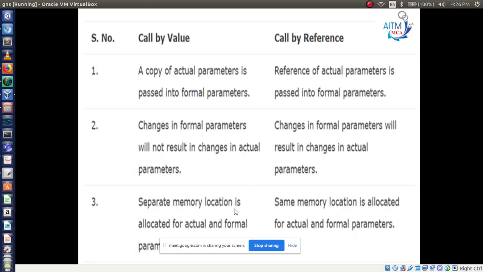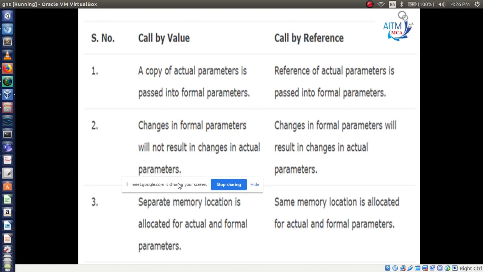Difference between these two methods, call by value and call by reference. In call by value, a copy of the actual parameter is passed into the formal parameters. Here, in call by reference, the reference of the actual parameter is passed into the formal parameters. Changes in formal parameters will not result in changes in actual parameters. Here, changes in formal parameters will result in changes in actual parameters. Here the result will not change, here the result will change.